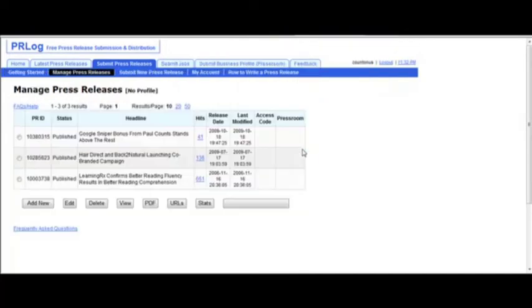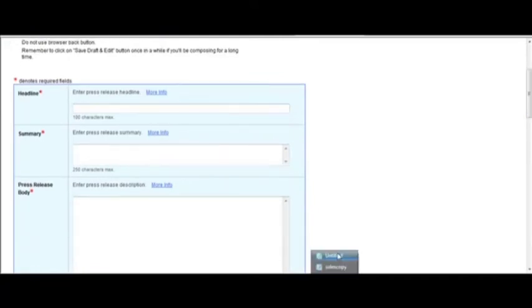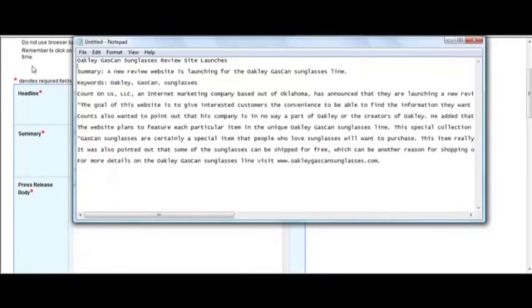This part will take just a moment. Choose add new. Now what I'm going to do here is insert my press release headline one more time. So I'll just show you that process again. It's just highlighting this and then copying and pasting it.